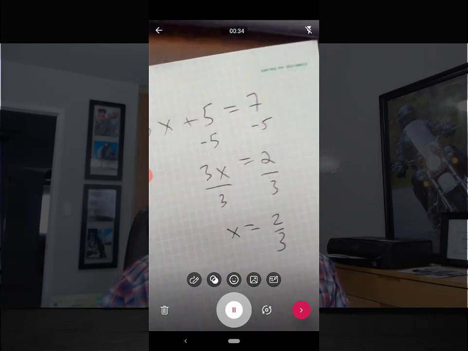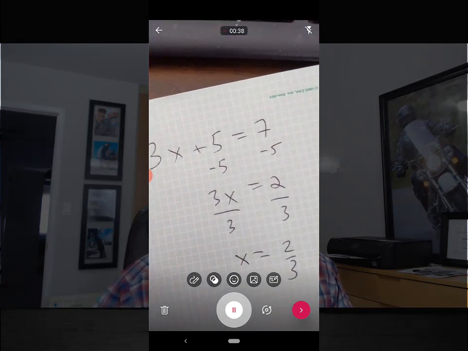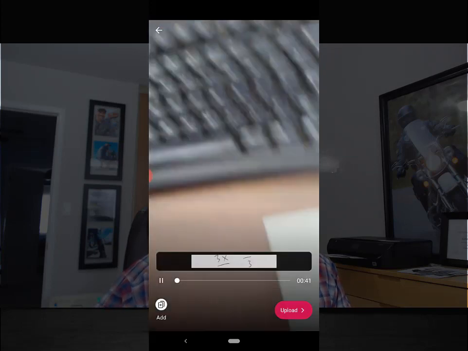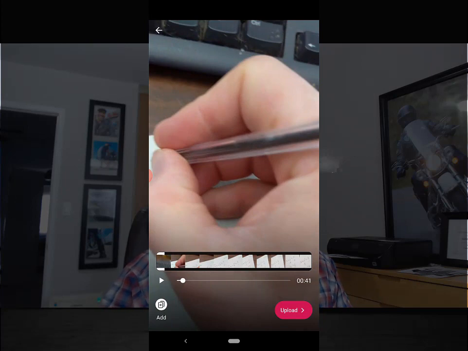So now I've got the camera, I've got the video recorded. I'm going to hit the next arrow. There's a little arrow that sort of says next. So I'm going to hit next. And it's great. It's replaying it for me. But what I can do is now hit the upload button.